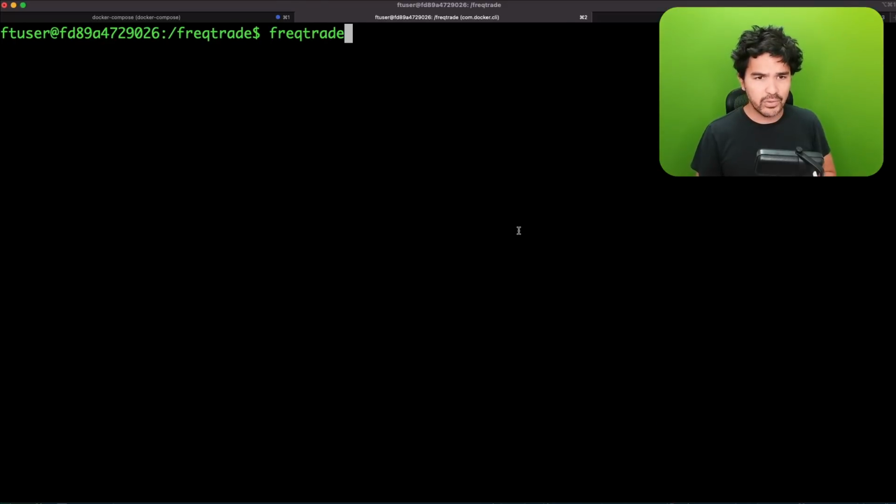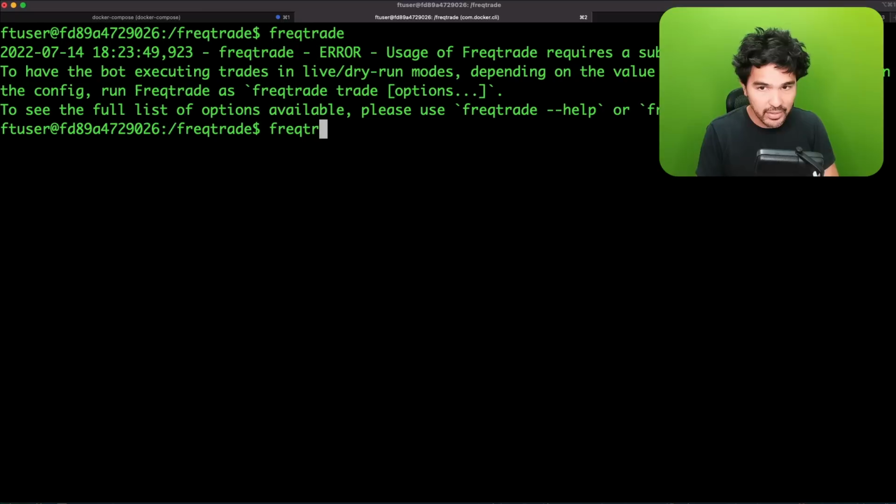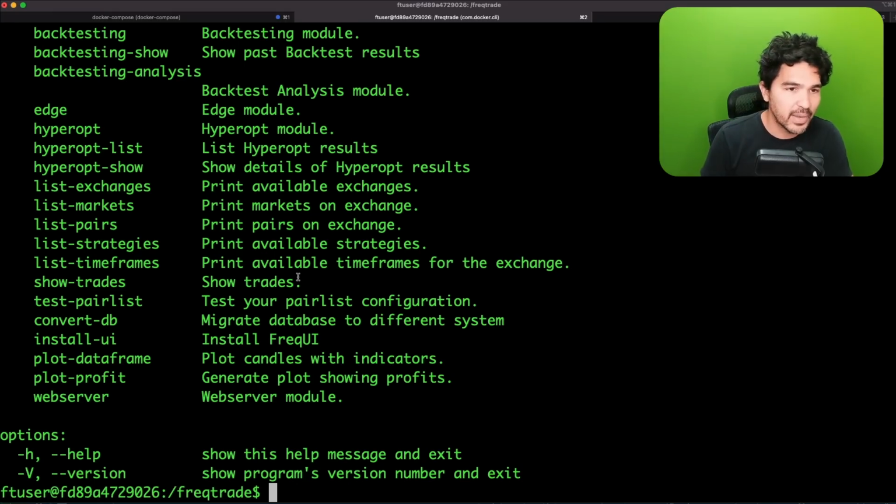So what do I want to do with this strategy? Well, I don't want to trade it yet. I want to backtest it to see how it performs. And so I'm in my container here and I can run Freqtrade and see all the different commands I can run here. So it says, let's see if I can help here. And you can see it has a variety of different commands I can run.